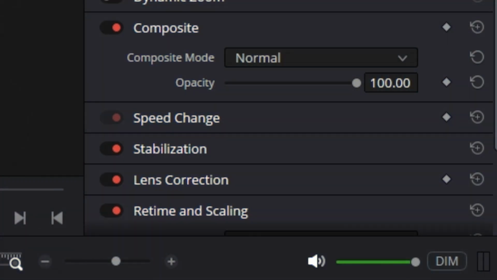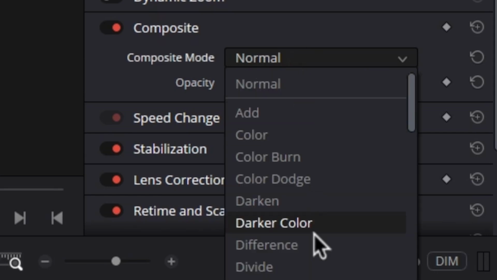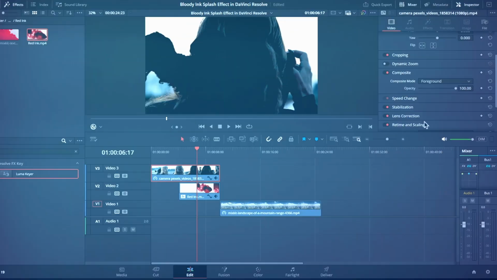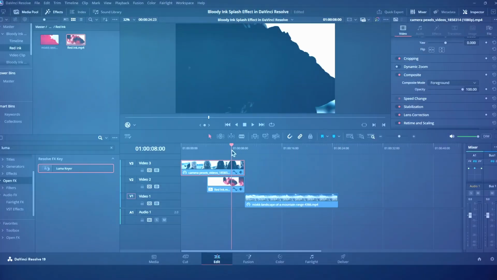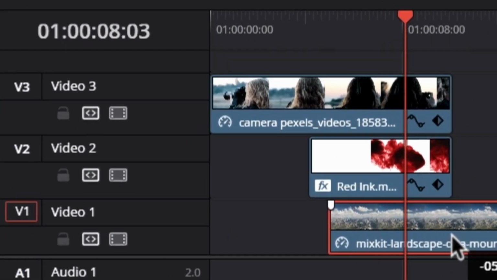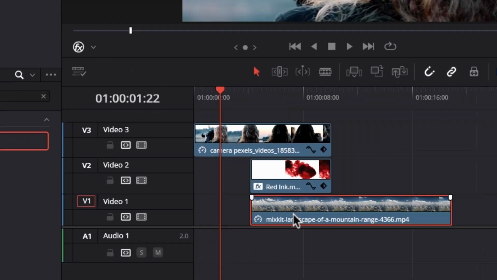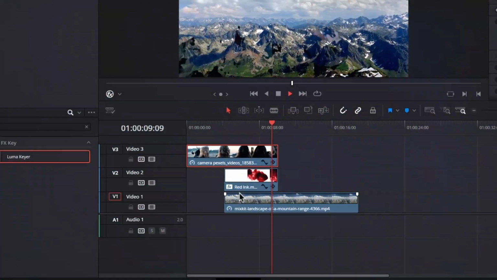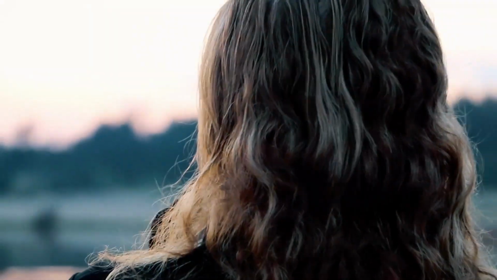Then again go to the same composite mode, and we're going to turn this one into the foreground. So now we got this. If I hit play, we've got this red ink texture appearing, and if we put our second clip underneath there, we can see that the red ink texture has got transparent. So then it's just a case of lining everything up. So we've got this effect.